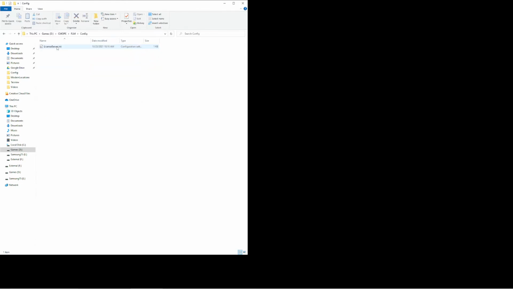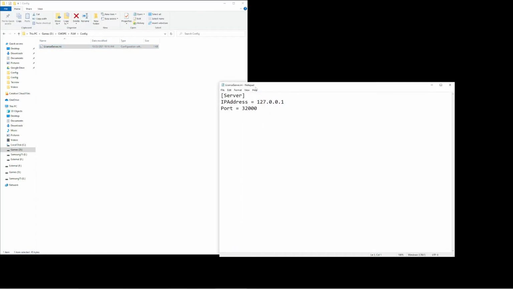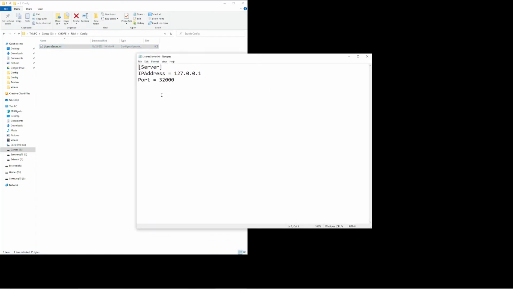Next, we're going to go to the configuration folder and take a look at the license server.ini file. When we open this file up, it's going to basically allow us to set up what IP address we're going to be currently listening in. In this particular case, since I'm going to be using a local computer and local licenses, I'm going to use the local host IP.